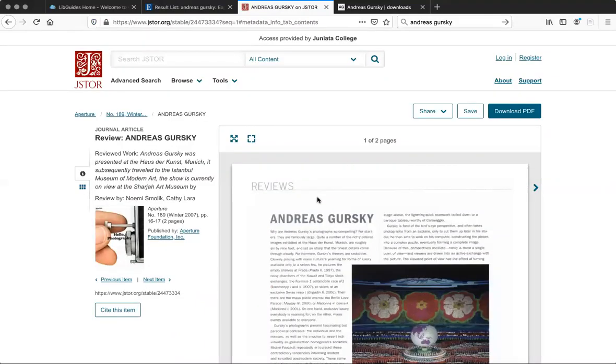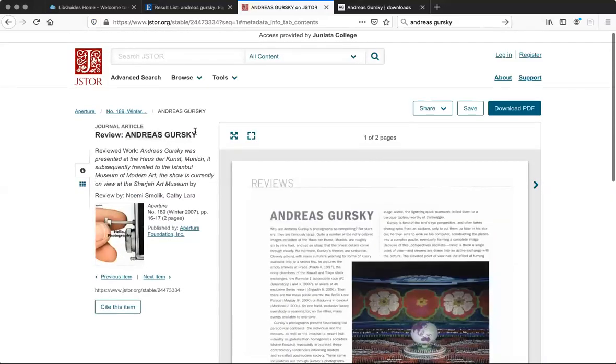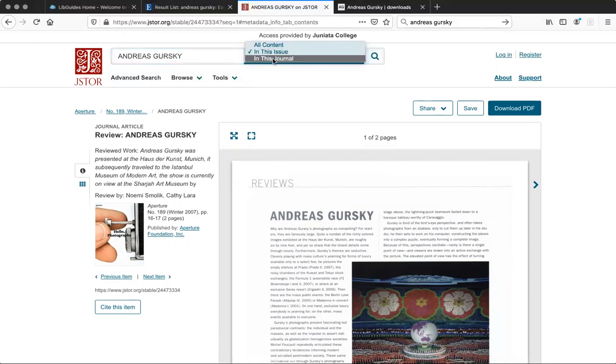it will send us into JSTOR. Aperture is a photography-specific journal, so knowing Andreas Gursky is a photographer, this should be right in line with what we'd hope to find. What I want to show you very quickly here is the article that was cited. I'm going to quickly copy that name over, and up at the top in JSTOR, from that dropdown where it says all content, I can toggle that to be in this journal.